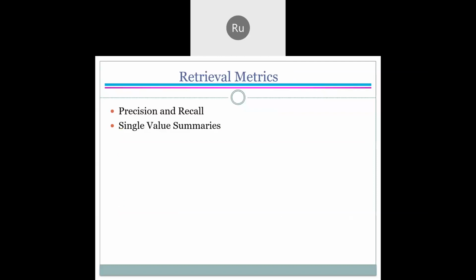So the metrics that we are talking about are precision and recall. Based on this precision and recall, we can derive single value summaries. So what we're going to do now is define what precision and recall are. These are two of the retrieval metrics that we can use to measure or evaluate the quality of the retrieval system.